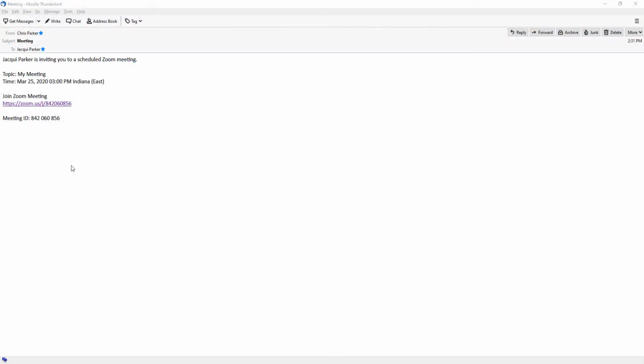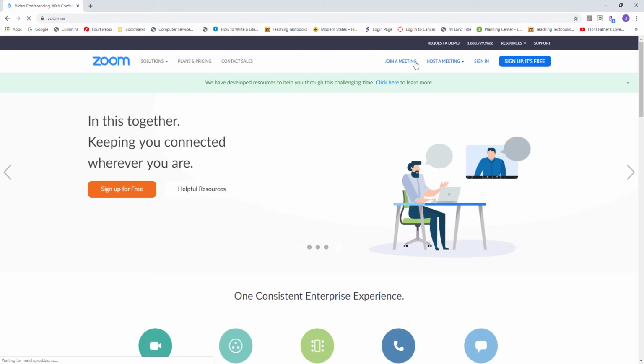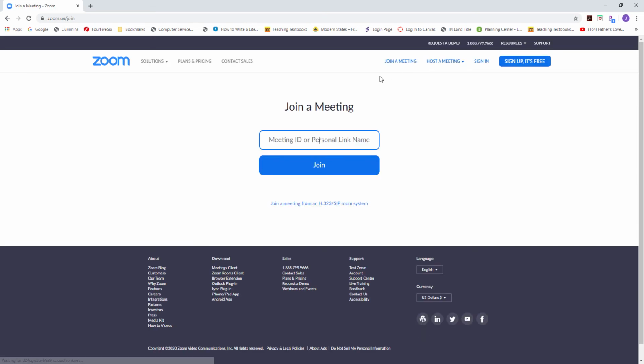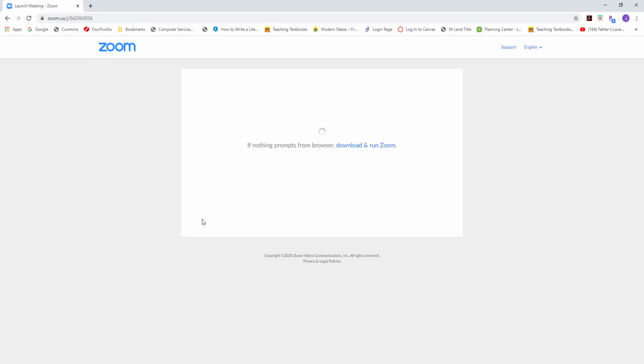If for some reason the link does not work for you, the numbers at the end of the link are the meeting ID. Copy these numbers, then go to zoom.us in your web browser. In the menu bar on the right-hand side, click the Join a Meeting option. In the dialog box, paste or type in the meeting ID, then click Join.